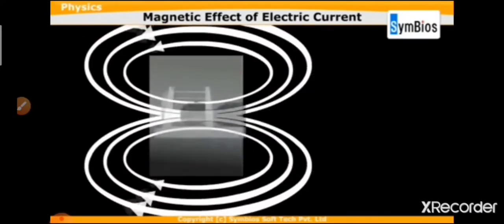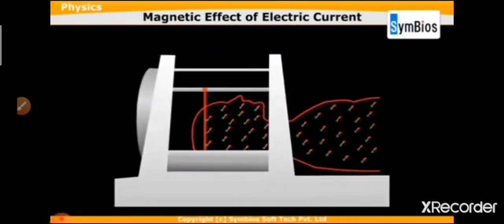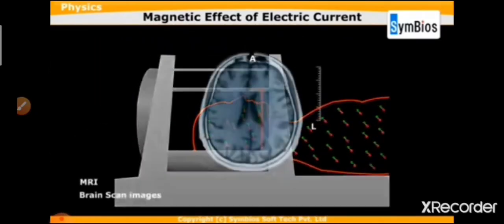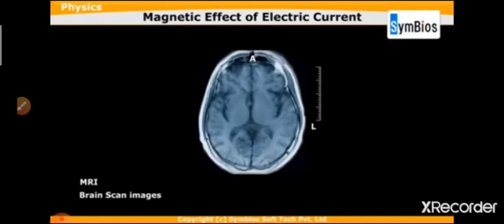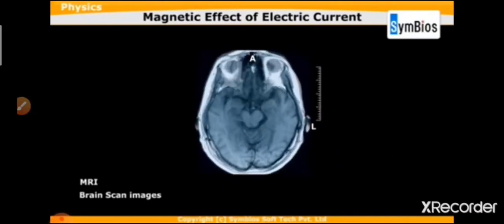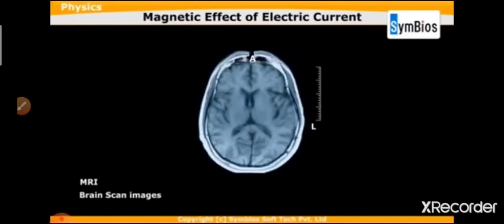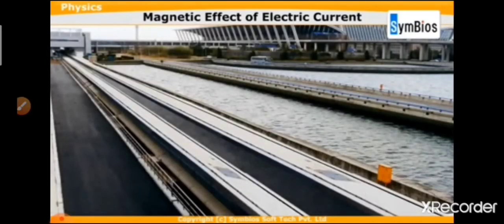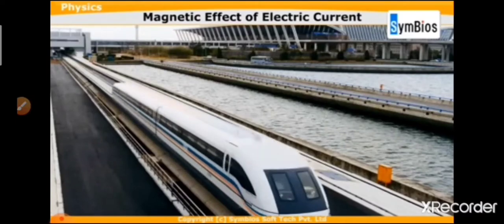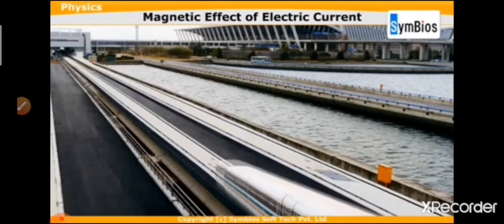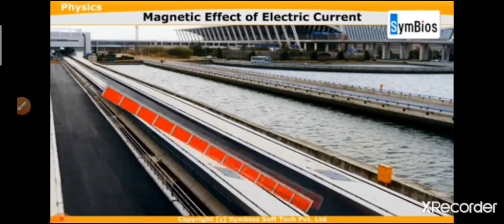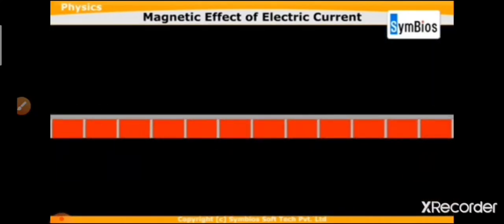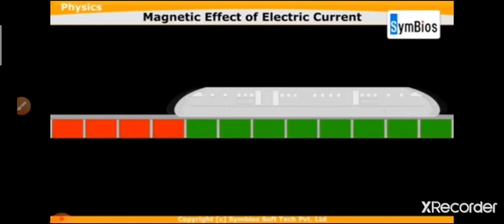A maglev train is a high-speed train that runs using powerful electromagnets. Maglev is short for magnetic levitation. A maglev train moves forward due to the magnetic field created by the electrified coils in the guideway walls and the track.